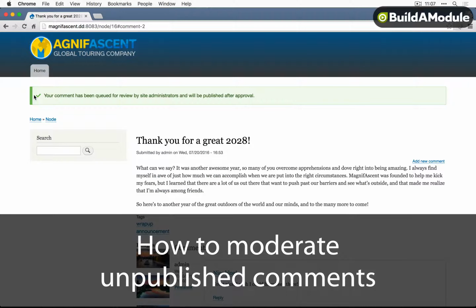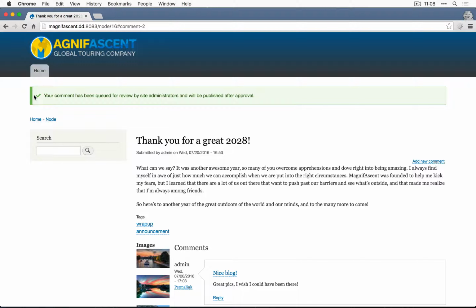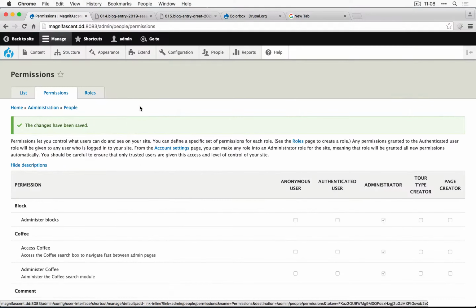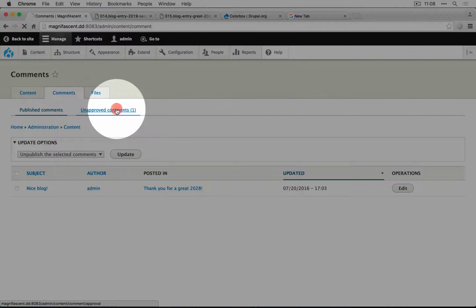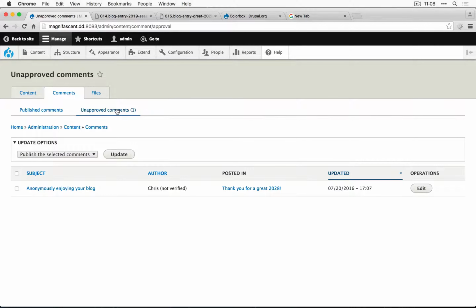So now, as an administrator, our responsibility is to go through the comments and publish the ones that are relevant. So I'll go back to our admin window, and we can get to comments by going to Content and Comments. Here we have a list of published comments and unapproved comments. So the unapproved comments is where we go to review comments that we need to moderate.